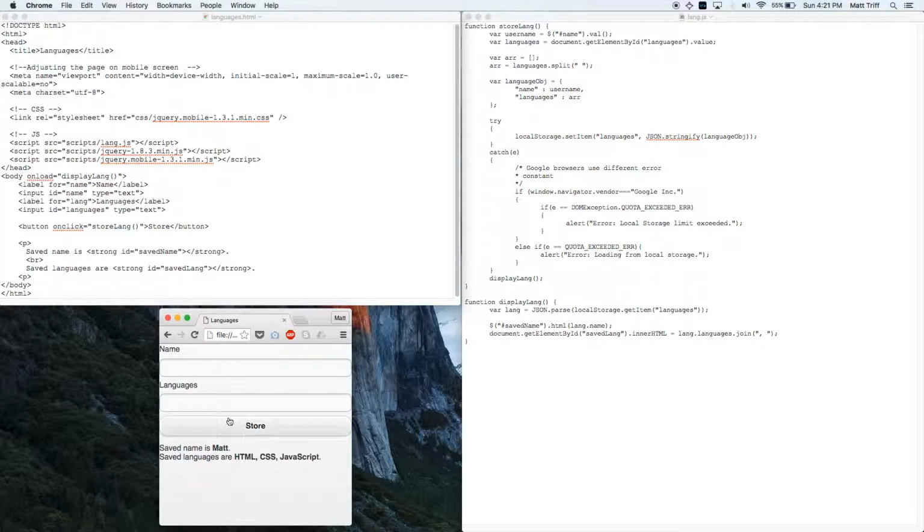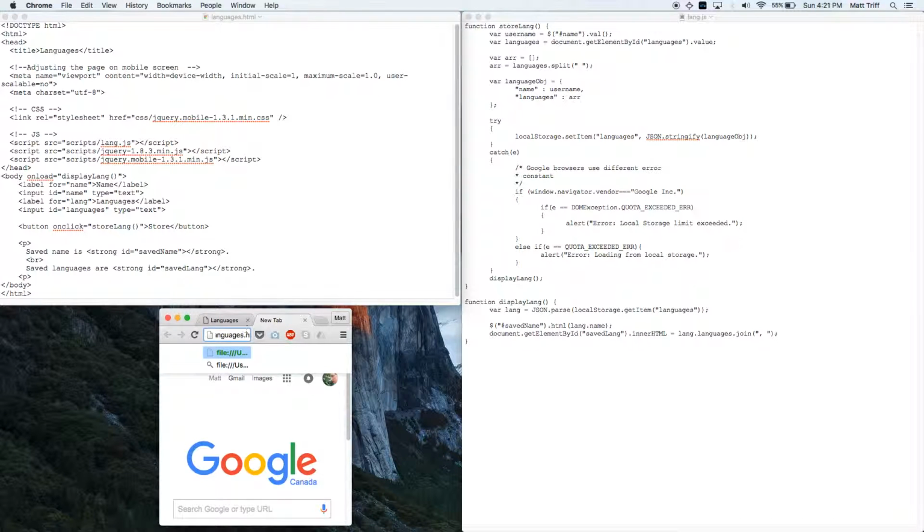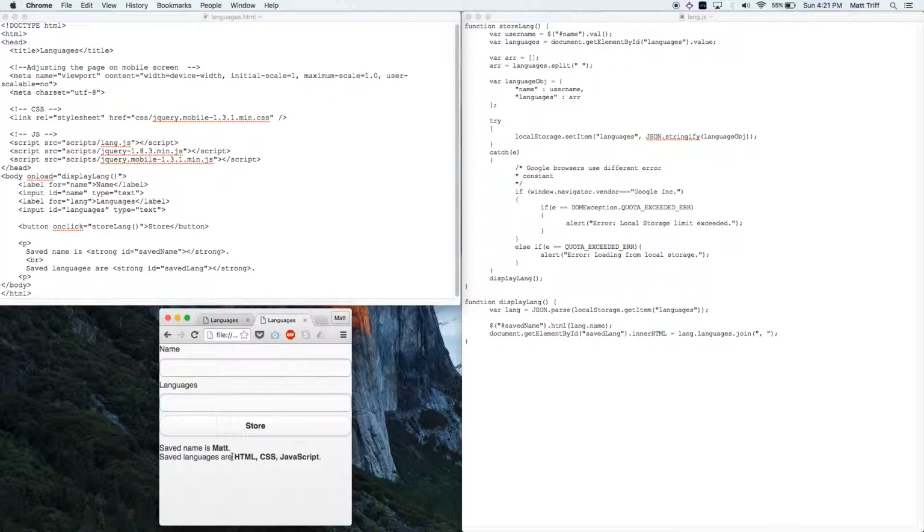If I refresh, they're still there. If I open a new tab and go to the same place, they're still there. So that information carries along. You can close the web browser. It's always going to be there for you.